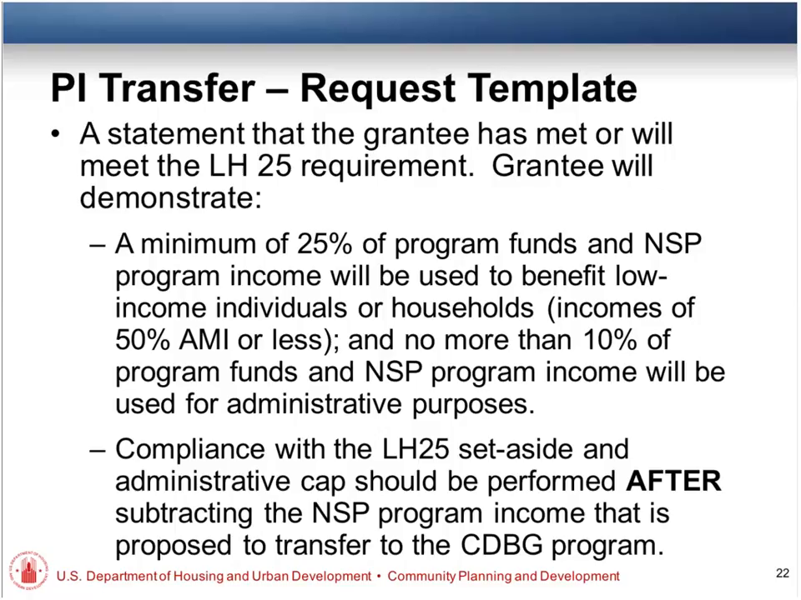The reason the slide about identifying the program income comes before this is that you take the program income that you propose to transfer, made up of the amount you've receipted in DRGR and the amount that you haven't, and subtract that from your NSP program as a whole. Right. The funds you spent and the funds that you still have programmed and have not yet expended are going to stay in NSP.